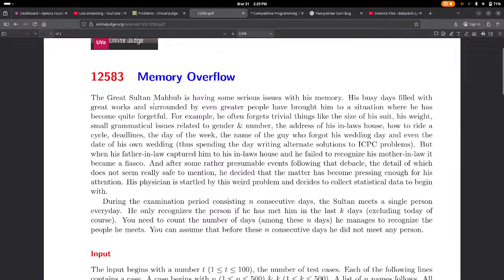Memory Overflow. The great Sultan Mahbub is having some serious issues with his memory. His busy days, filled with great works and surrounded by even greater people, have brought him to a situation where he has become quite forgetful. For example, he often forgets trivial things like the size of his suit, his weight, small grammatical issues related to gender and number, the address of his in-laws' house, how to ride a cycle, deadlines, the day of the week, the name of the guy who forgot his wedding day, and even the date of his own wedding. Okay, they're spending the day writing alternate solutions to ICBC problems.